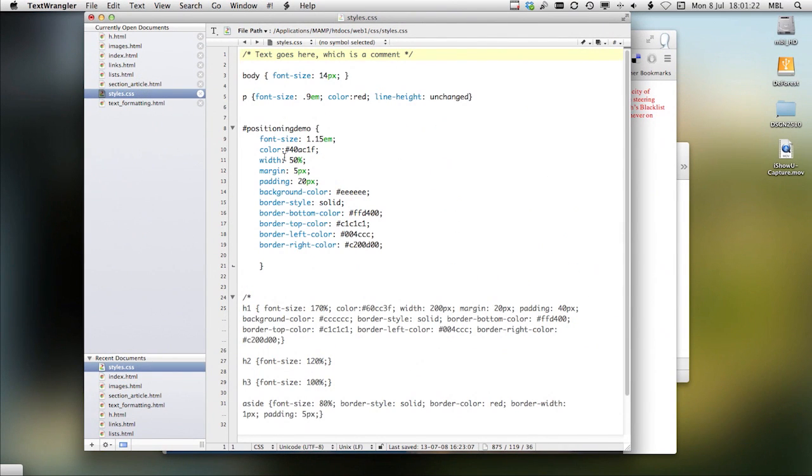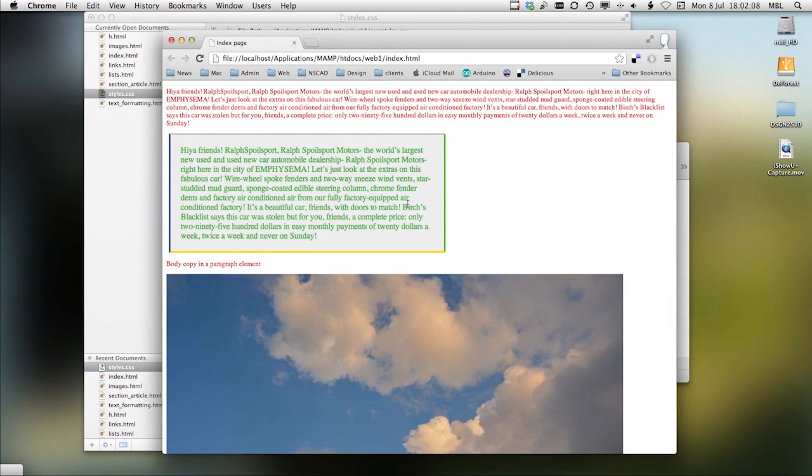So the styles here: body has a font size of 14 pixels. Then we've got the P element and positioning demo as an ID. Remember that the pound symbol indicates that this is an ID style, not a class. A class would have a period in front of the word. And the font size, color, width, margin is 5 pixels, padding is 20 pixels, and the background color and border styles. I don't have to have these here, but I think it makes it more visible when we're looking at it in the demo mode.